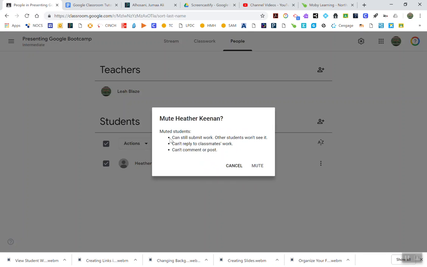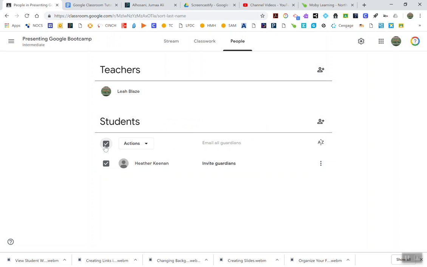If I mute them, they can still submit work. Other students aren't going to see it, just like normal. They can't reply to classmates' work, and they can't comment or post. They can message you personally, but they can't comment or post to the class. So you can mute individual students so that not all students have to lose the privilege to post.